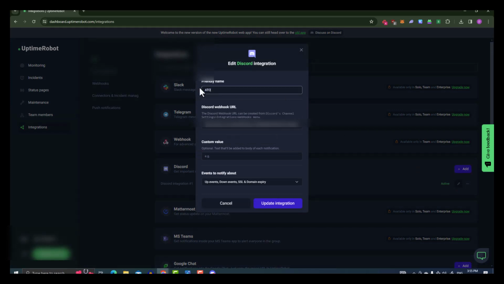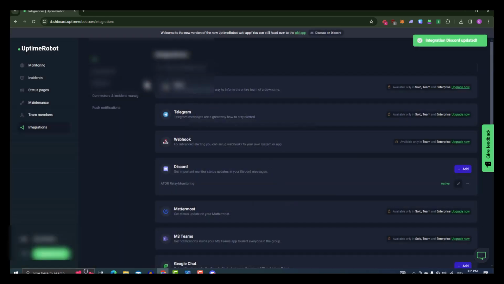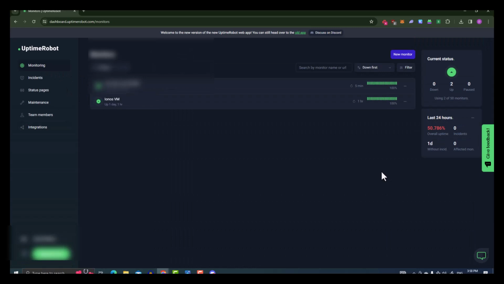So ATOR Relay monitoring. And then you can update the integration. Then you go to your monitoring. So we are now on the dashboard, and what we're going to do is we're going to add the webhook that we created to our notifications.